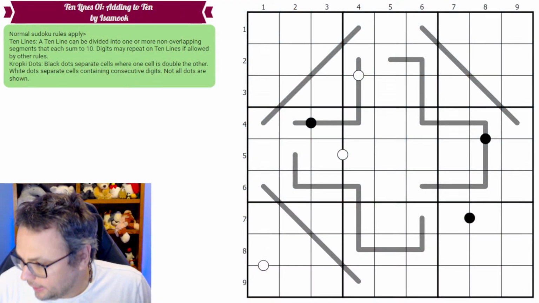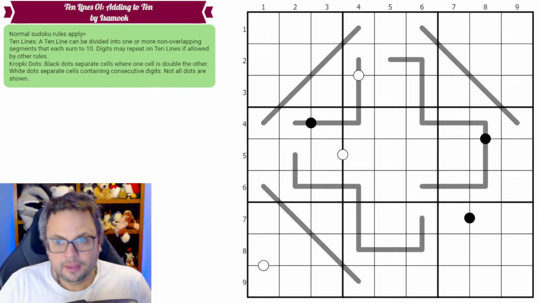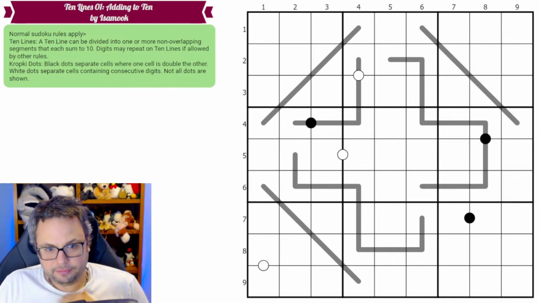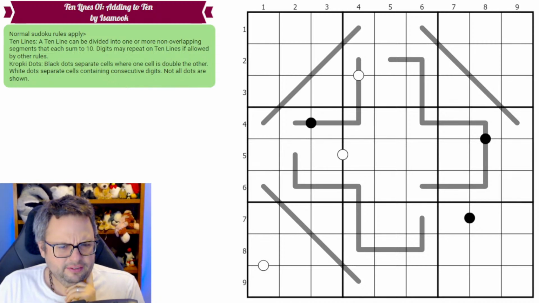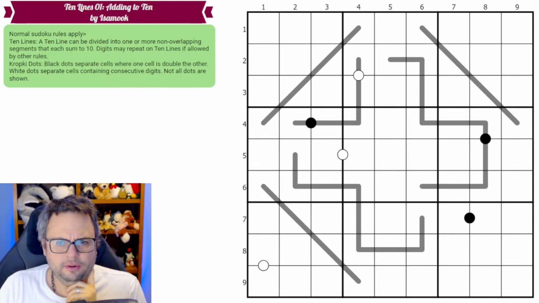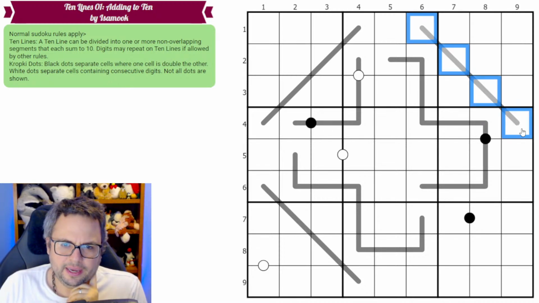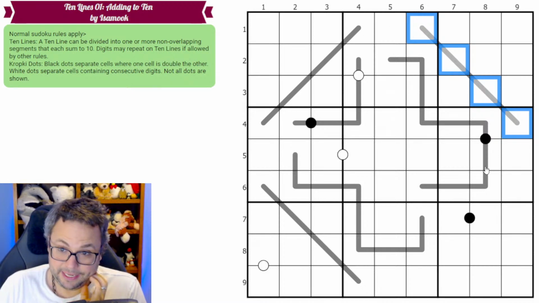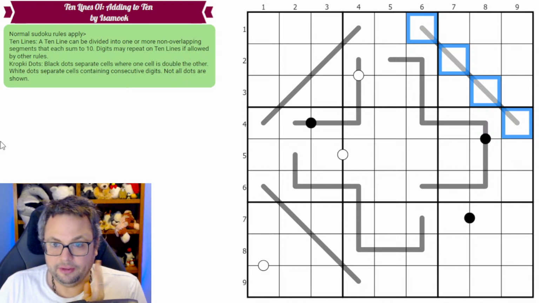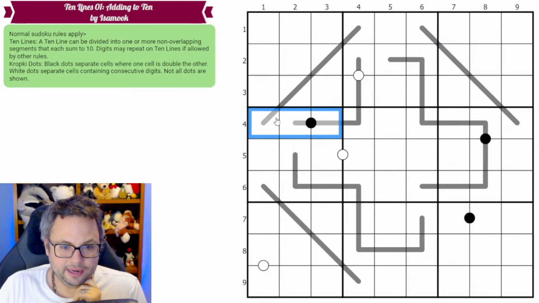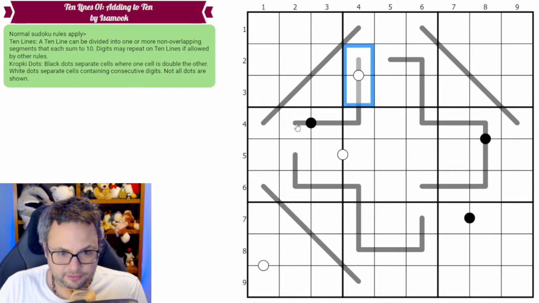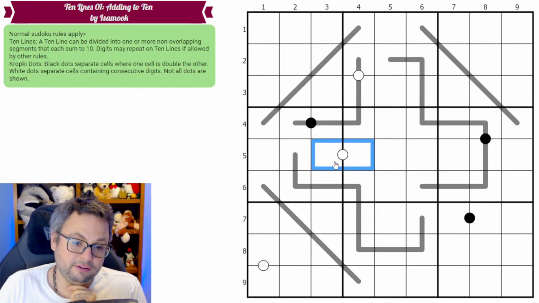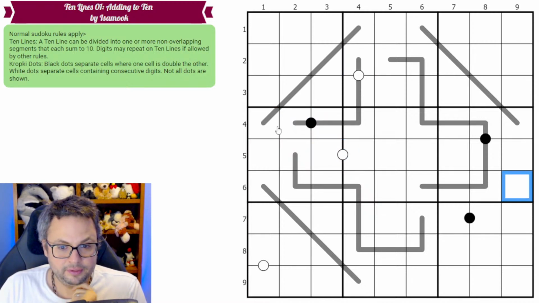Alrighty, welcome back. Next up, we have a 10 lines puzzle, possibly Isaiah's debut on the puzzle as well. So the lines have to be broken up into segments that sum to 10. Digits can repeat as long as it doesn't break Sudoku rules. And then we have some black dots and some white dots. The black dots are the same as the previous puzzle. The white dots just mean the digits are consecutive.